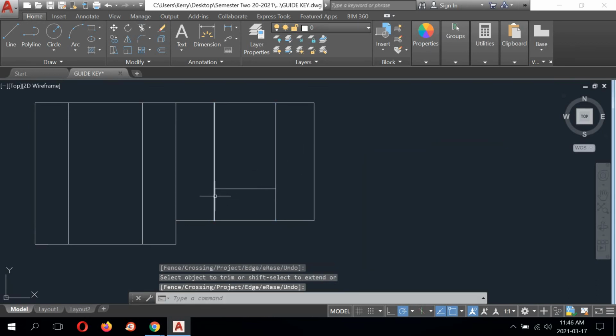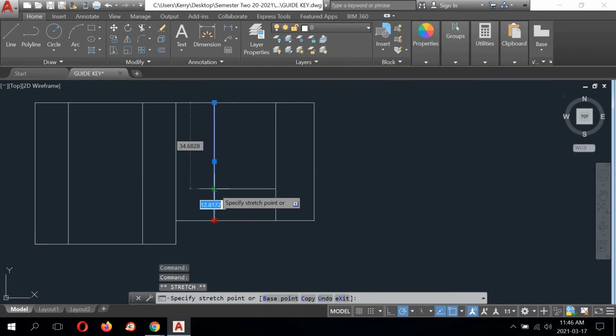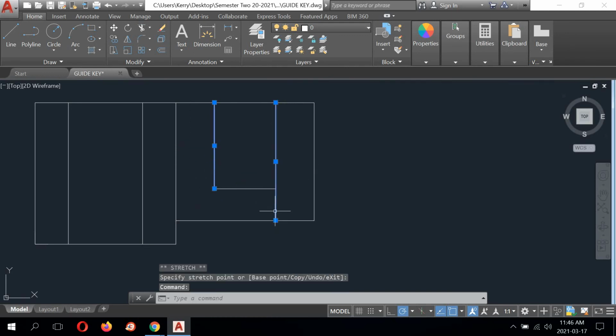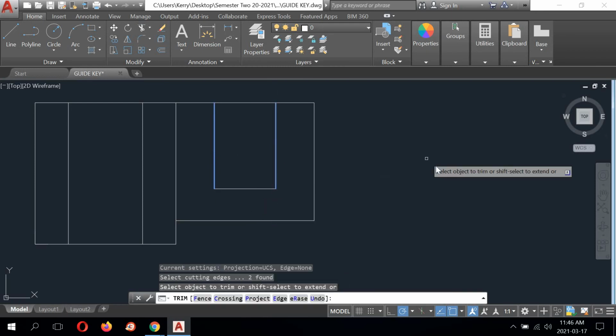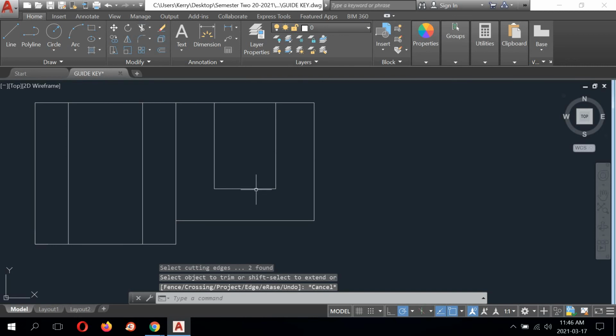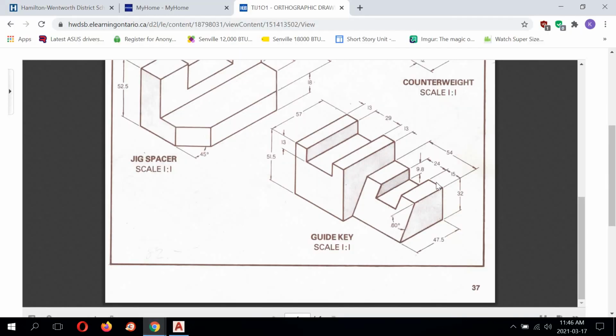Now we have to do another trim. We have to trim back these lines or use a grip. Why don't we use a grip? We'll select this line and we're going to pull it back to these two endpoints right here. So now we have the length of the slot identified proper. Are we finished? Not yet, because we still now need to measure the distance from here to here.